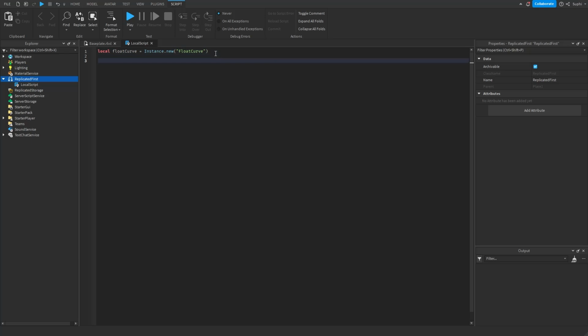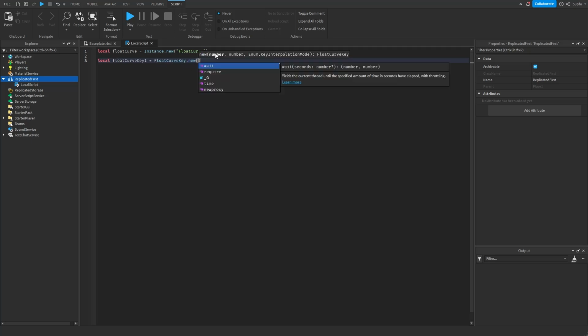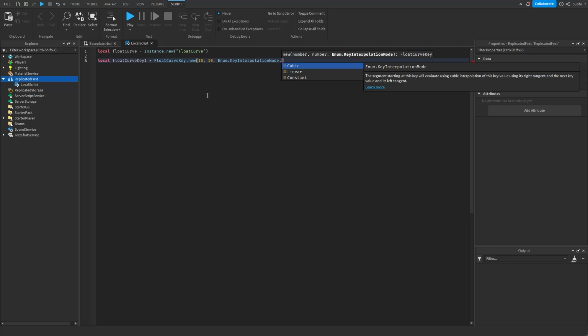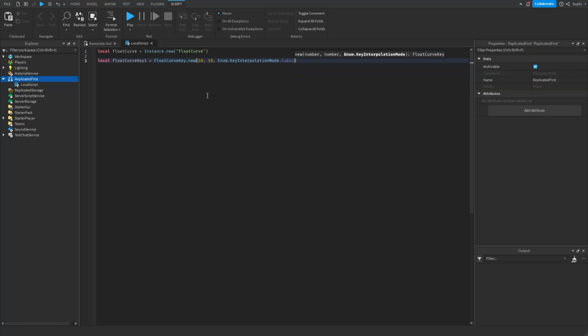The next thing I want to do is create a float curve key. To do this, I'm going to say local floatCurveKey1 equals FloatCurveKey.new, and the first value is the time. I'm going to set the time to 10, and then the second value is the value. So I'm going to also set this to 10, and the third value is the interpolation mode. So I'm going to say Enum.KeyInterpolationMode, and we have three options: constant, linear, and cubic. Now, if we leave the last value empty, it's going to default to cubic, so we don't actually have to set it to cubic. So we can just set it like this.